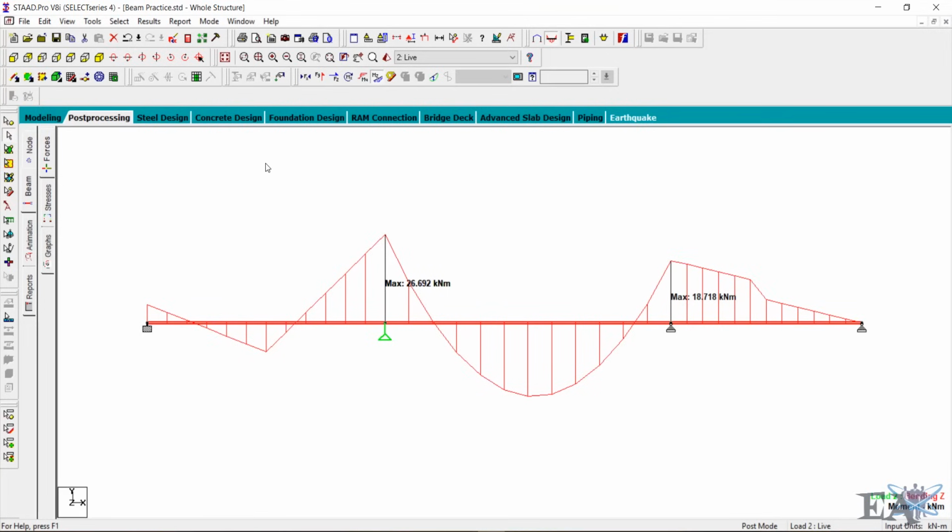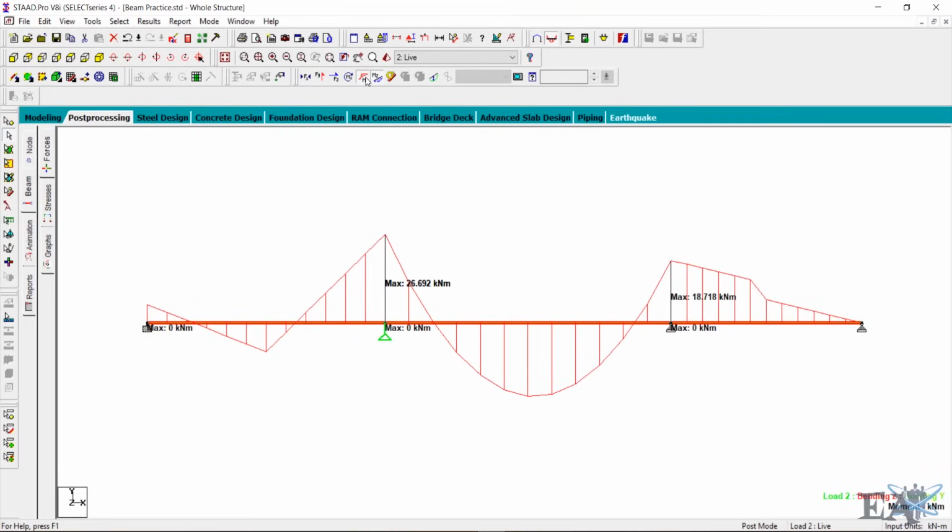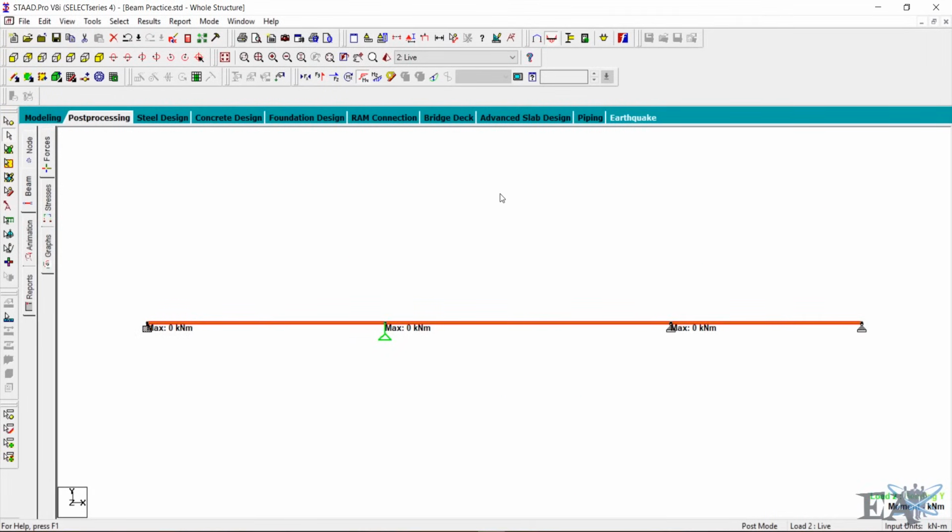Another option to see the bending moment diagram is from here. So right now we are seeing the bending moment in the Z direction, that is bending Z moment. If you want to see the bending Y moment, click on this. So there is no bending Y, and uncheck this. Okay, so you cannot see anything.